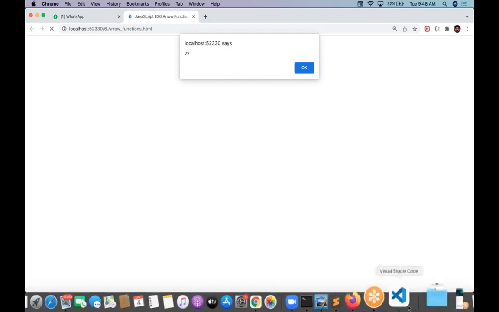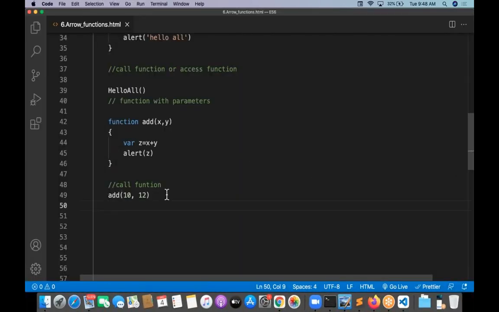Okay, let me execute the program now. Refresh the program. The first alert box is hello all, and in the second alert box we got 22, which is 10 plus 12. Okay, I need to call the function one more time now. Add of something like Srinivas, and comma. I'm going to give something, now you tell me.